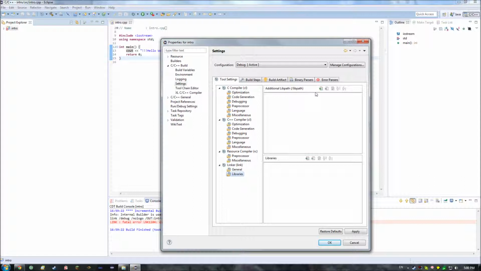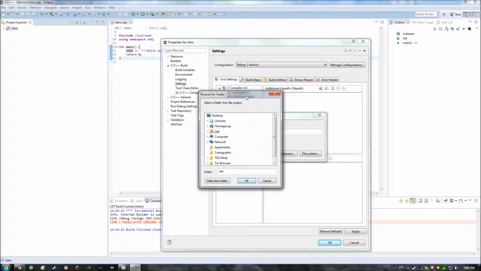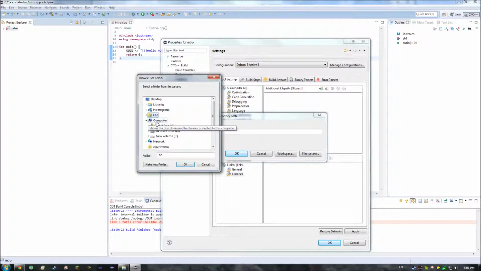What you're then going to want to do is add in this lib path. And the difference between this and this is that this only adds in a single library at a time. What this does is it adds in a directory. So I can go to here, I need to go to my computer, the C drive, or wherever you have Windows installed, your x86 program files, then down to Microsoft SDKs.